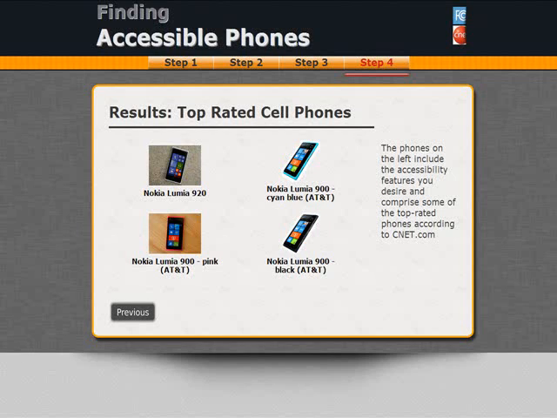In the final step of the process, the user can see 4 top-rated mobile phones. The ratings for these mobile phones come from cnet.com. The phones match the manufacturer chosen in step 3, and these phones also contain all of the accessibility features from step 2. The user can click on any one of these phones to be taken to the review at cnet.com.